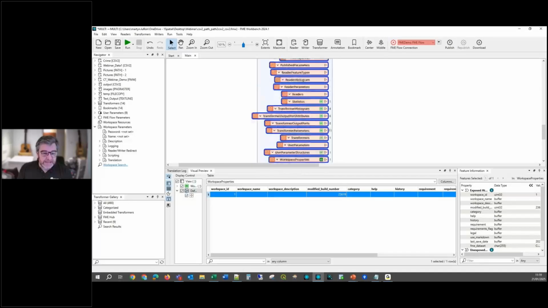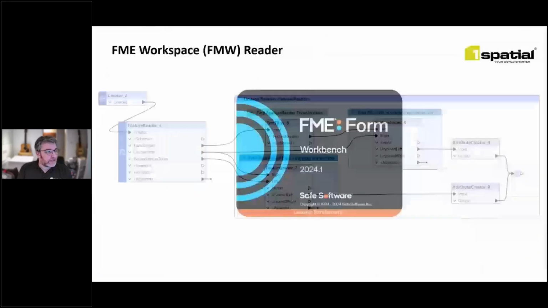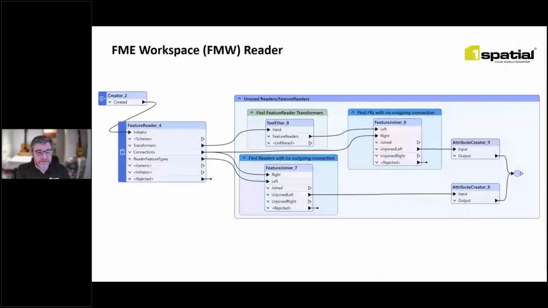So this is really handy, and a good example of this would be something like this. So we've got this example where we have a feature reader, and feature readers work in the same way as traditional readers. We've got all of the same formats available to us in a feature reader. So this feature reader here is formatted to read an FMW file, but it's only reading the transformers, connections, and reader feature types. There's only 3 feature types we're needing here.